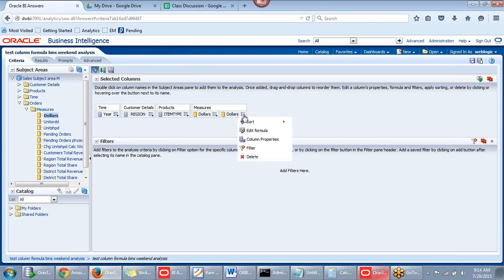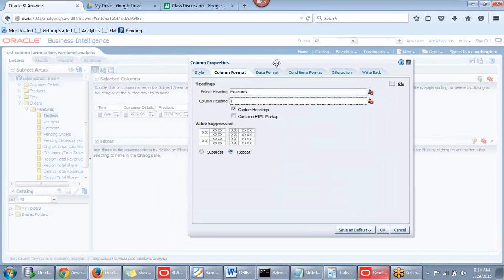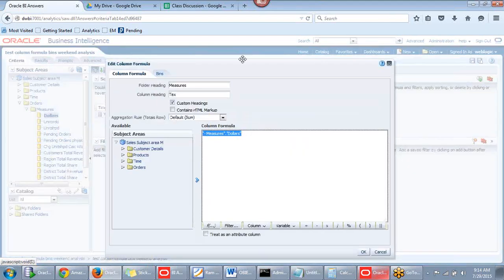As per what we discussed yesterday, I'm going to change the column name initially. Here I'm going to set a custom column name, tax. Now I'm going to change the formula of this column. Click on edit formula. You can change the column name even here itself, it's not a problem. Now I'm going to write a condition over here.